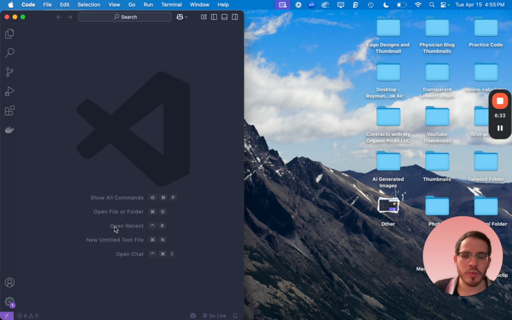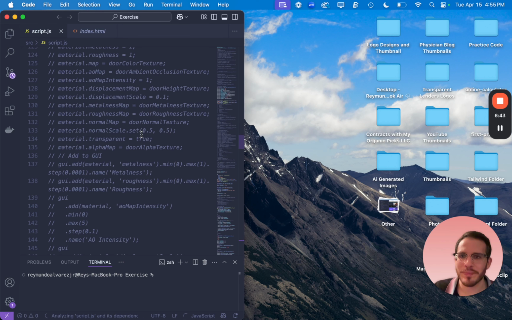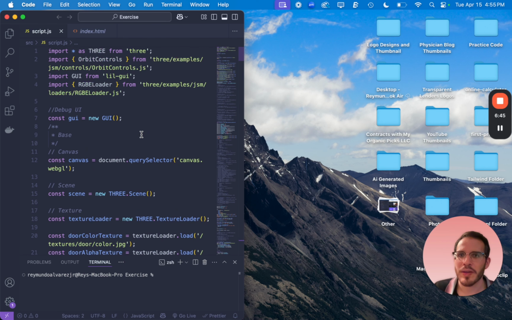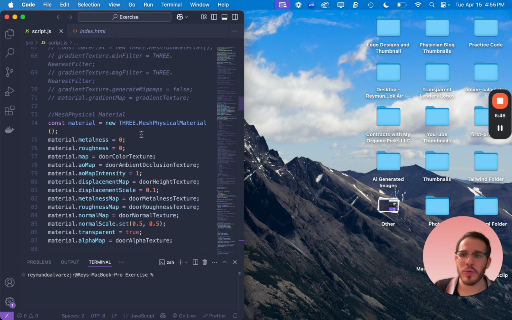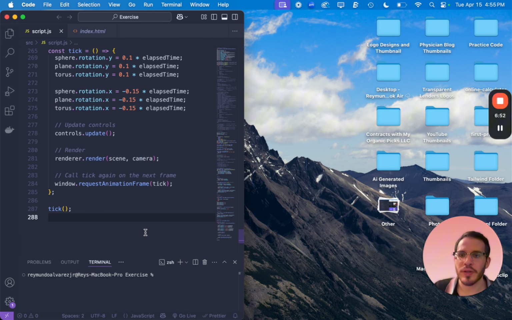So, to open a recent file, this is actually one of the most amazing things ever. It's just Control R, bam. And there it is. Wow. And here is one of the bigger projects that has more code. But I love it, and I'm going to show that to you.